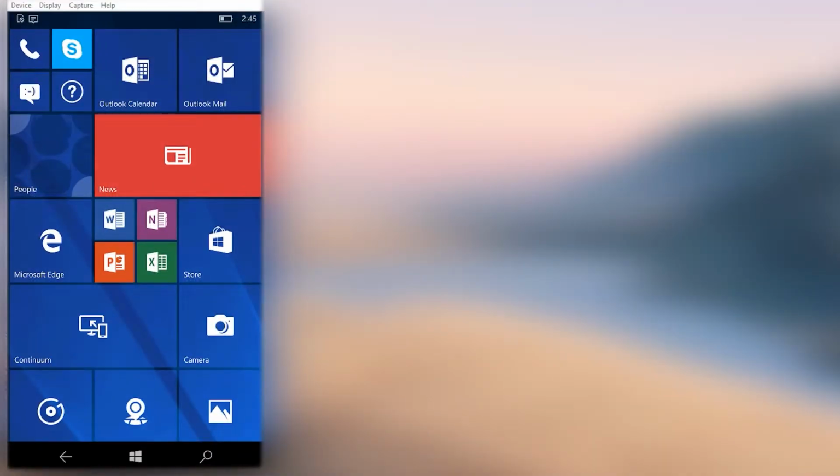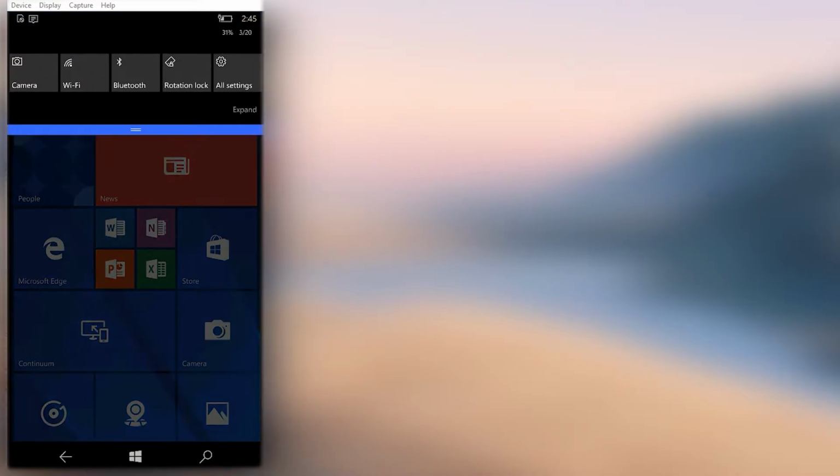Starting with the last Threshold builds, Microsoft has bundled Device Portal with Windows 10 Mobile. Device Portal is literally a device manager which can be accessed locally on the phone, or via USB or Wi-Fi connection with a PC. It can be used to install applications as well. But first, we need to enable it to use it locally.